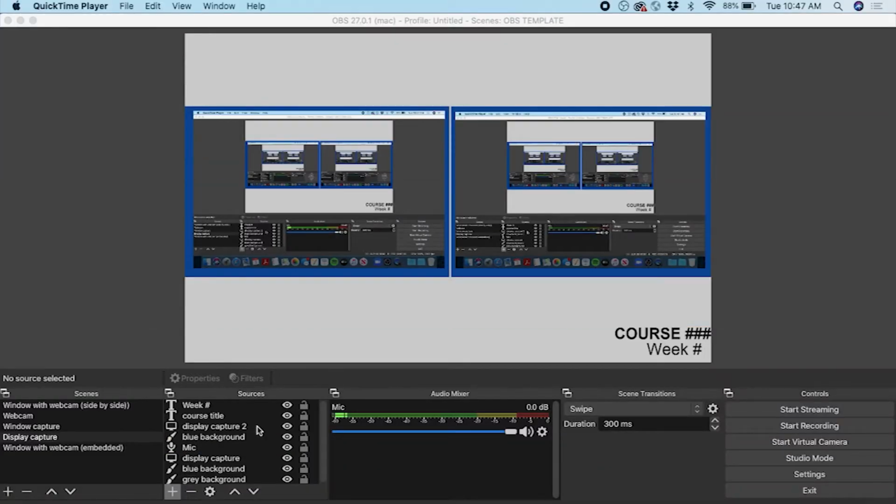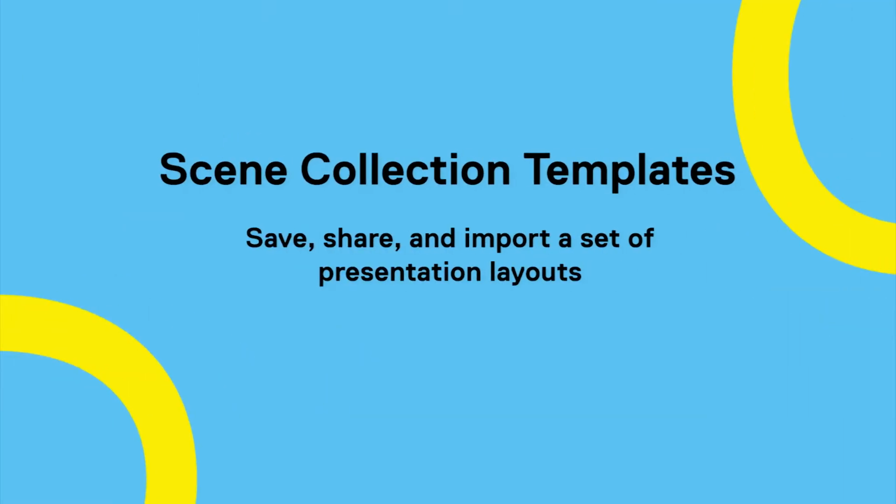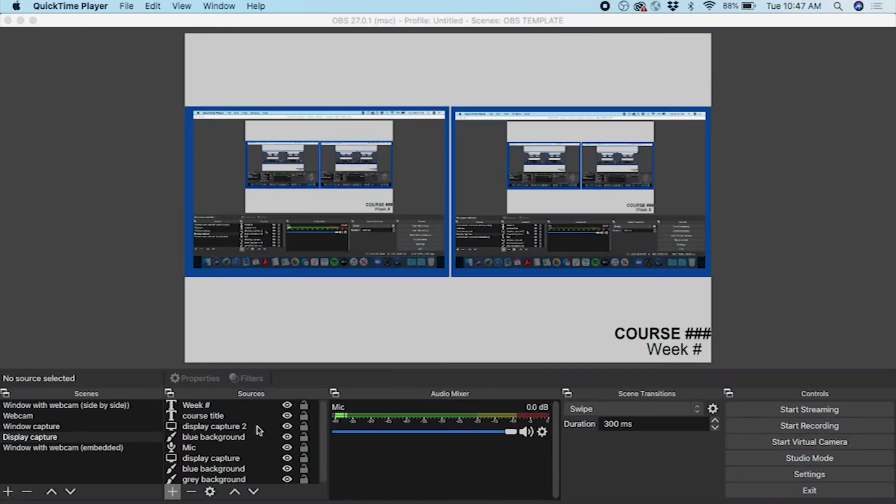Scene collection templates in OBS Studio allow you to save, share, and import a set of presentation layouts. They are saved as JSON files. Our team has created an OBS template to help you get started based on the most common needs for teaching.